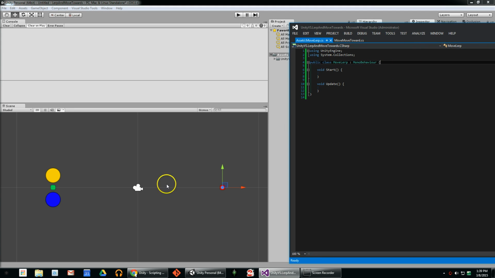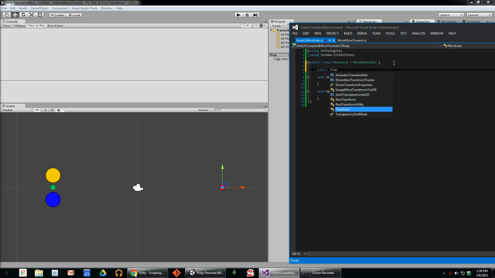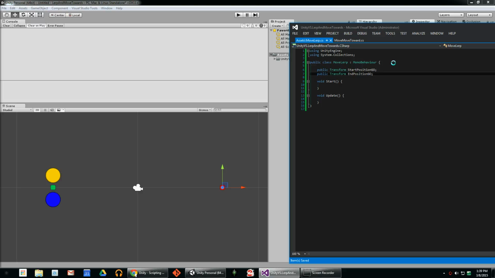So a couple of things we need first. We need to know our start position and our end position. So let's real quick make those objects. Public transform start position game object, public transform end position game object. The next thing we need to know, because Lerp is based off of a factor of time, which I'll try to explain in a bit, we're going to want to know the time that we started moving. So we're going to do float start time, and we'll get that in a minute.